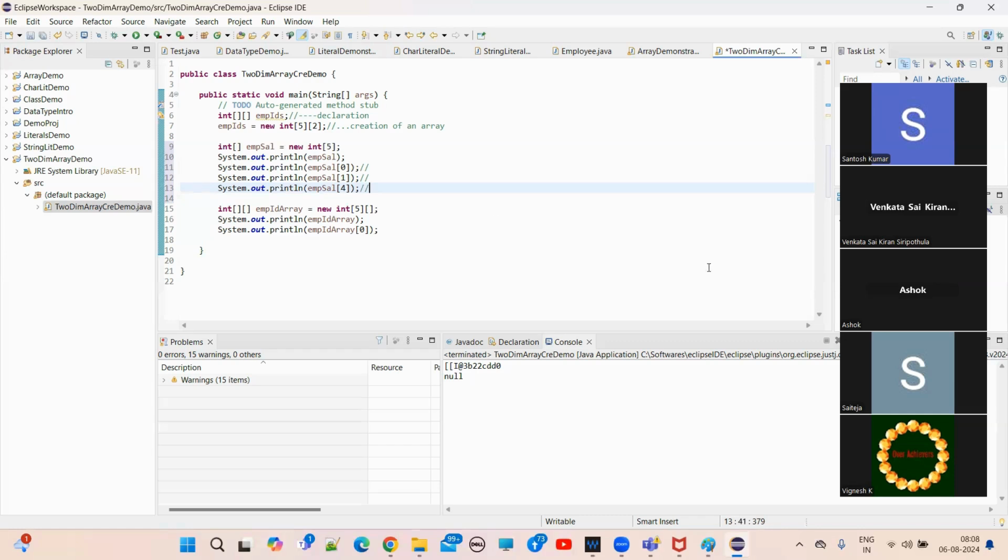I think default value, 0 only came from there also. Default value, 0 also came. No, 0. Why 0? That's what I'm asking. Initially, when created, the default value.